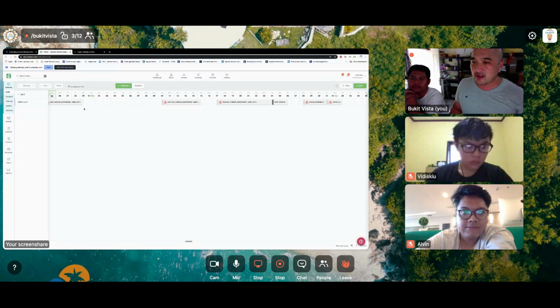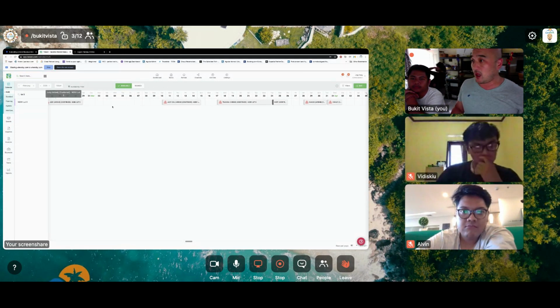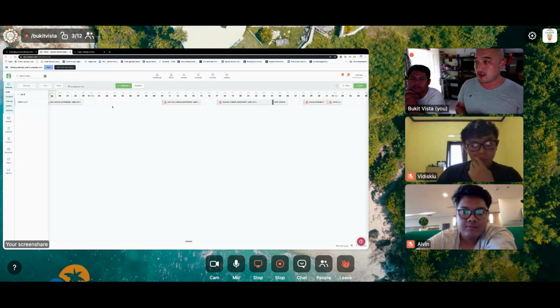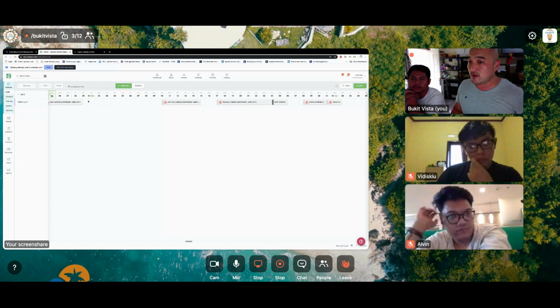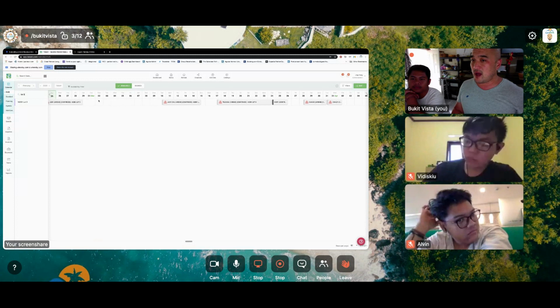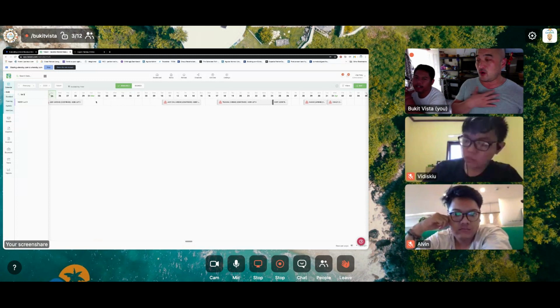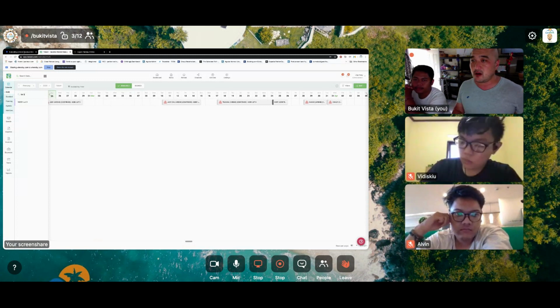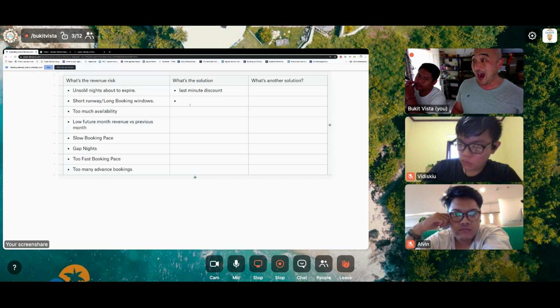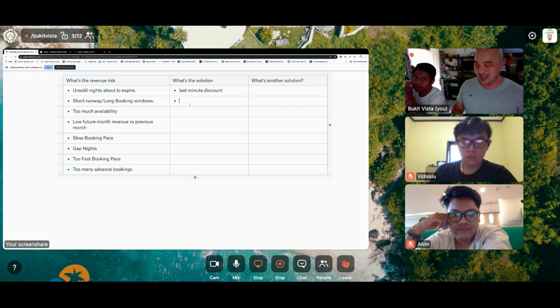So we have something that generally takes quite a long time to book. It's a beachfront villa, and I think the median is somewhere around 3 weeks. But we have a very short runway. We have only about 5 days before this thing's about to expire. So what should we do? We also do a last minute discount. Okay. If there's too much availability, what should we do?